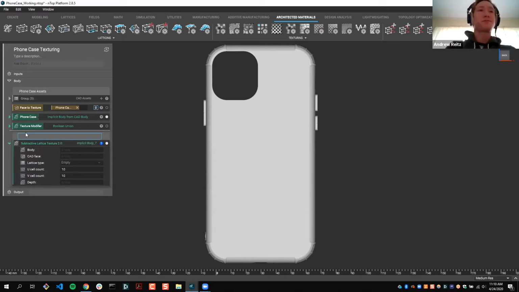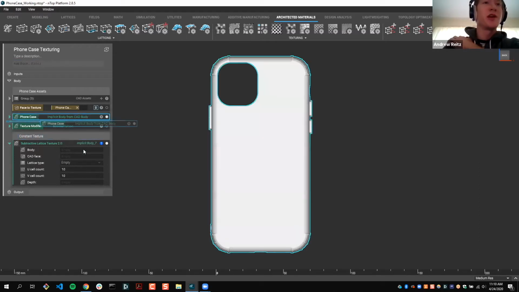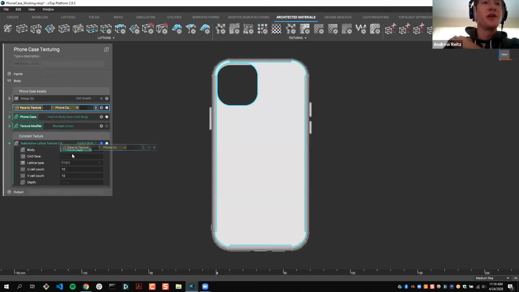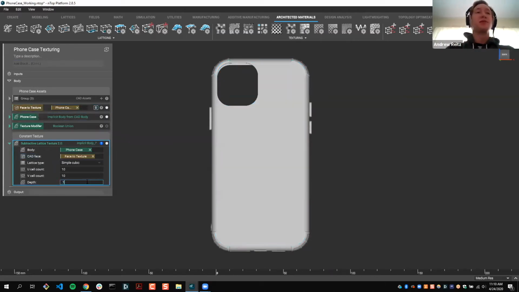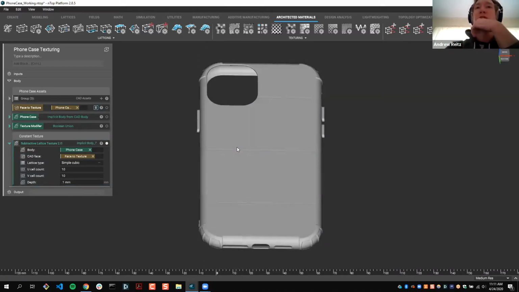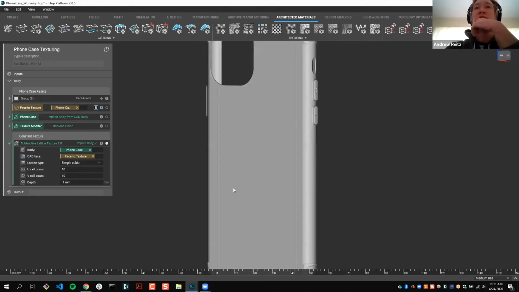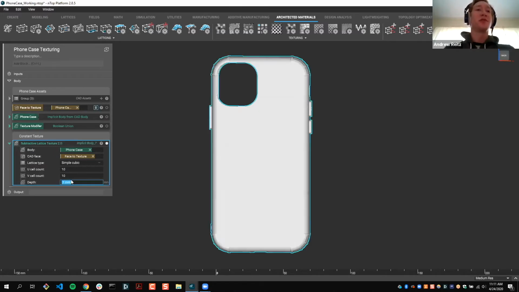So let's just start first by making a constant texture. I can take our phone case here, just drag and drop that in. I have the face that I want to texture. I'll drag that in here as well. I'm going to select the first lattice type, and I'm just going to select the depth. So let's see what we get here. I'm going to turn off my inputs. Okay, so obviously we have some work to do. It's not that exciting at the moment. The depth is way too shallow, and it looks like the grid is pretty sparse. Nothing too exciting. So let's focus on the depth first.